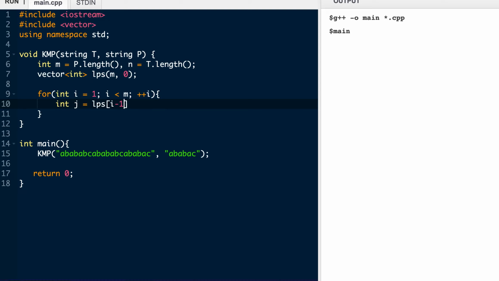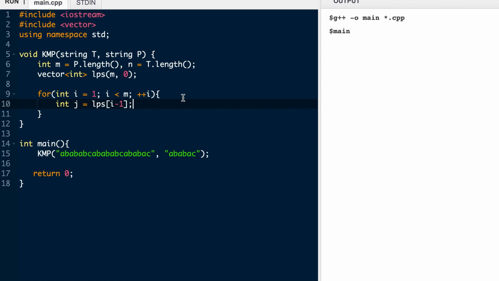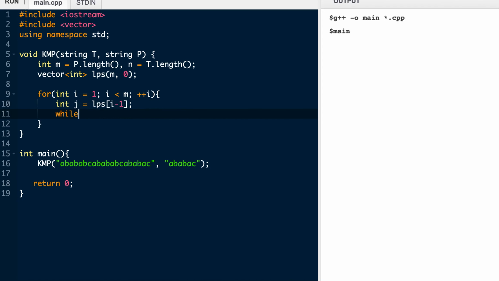So this is the LPS of i minus 1. For calculating the LPS of i, we find the LPS of i minus 1. So we know that this part is matching with this part, this j. j denotes that thing. So this is the tricky part, the other one.